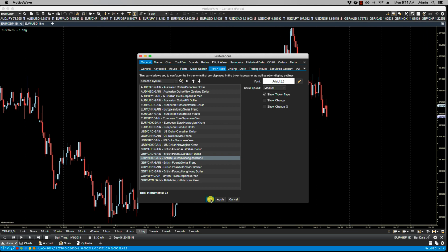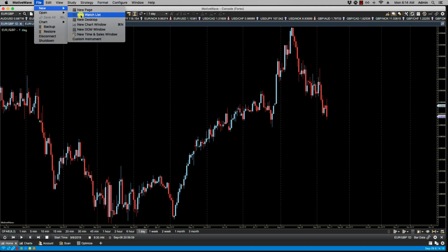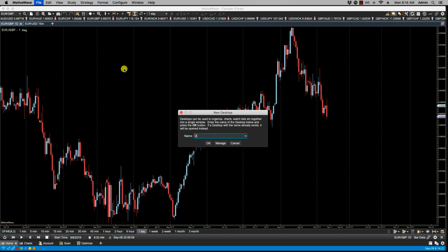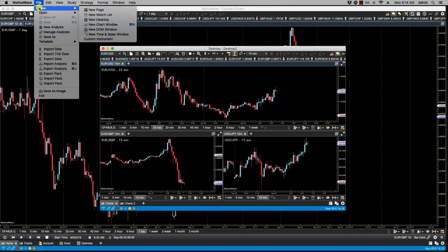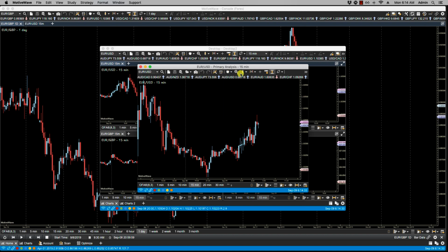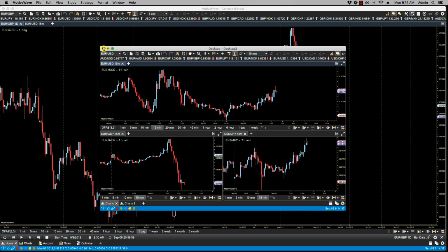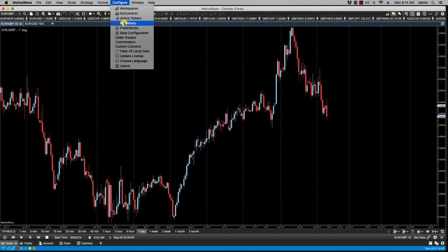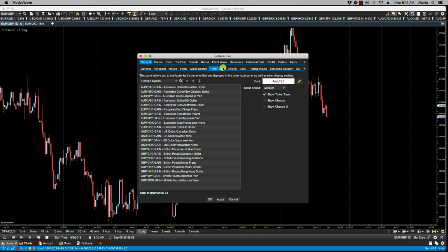As mentioned, this ticker tape is available in the console or in a desktop, as shown here, or in a separate chart window, as shown here. Okay, so let's just close that up to make things easier. If we go back under ticker tape, on the right hand side here, we have some options.